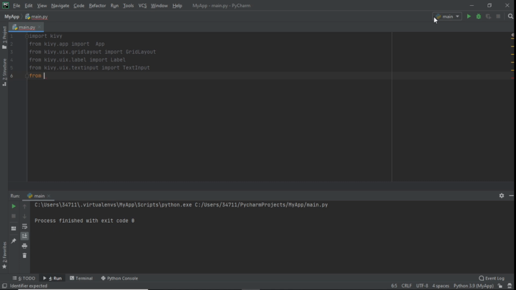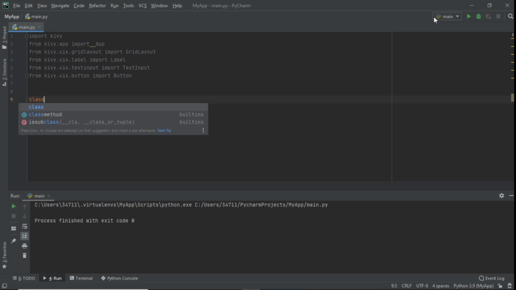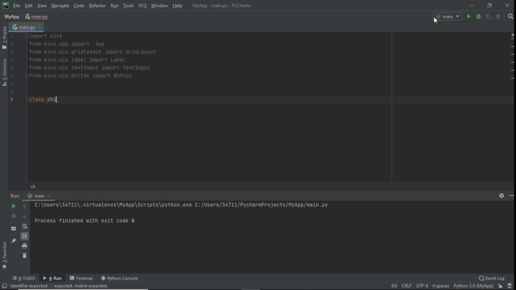So let's say from kivy.uix.button import Button. Now we've imported everything we'll need for this project. The next thing we're going to do is create a class. So class ChildApp.